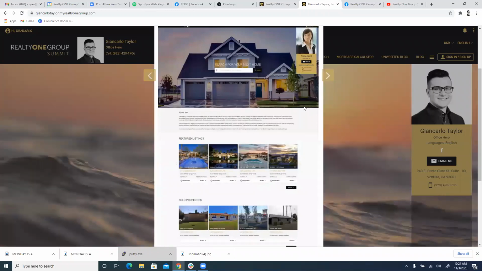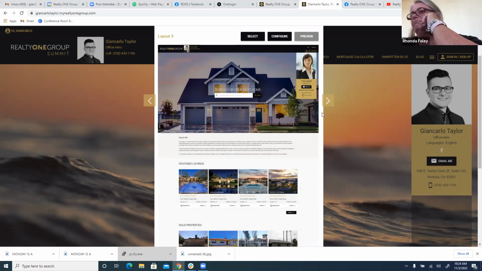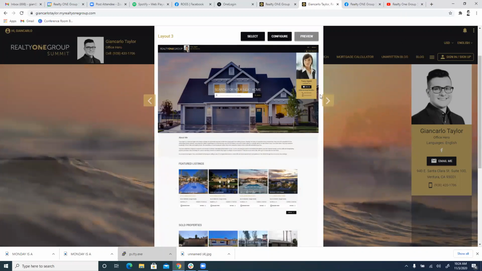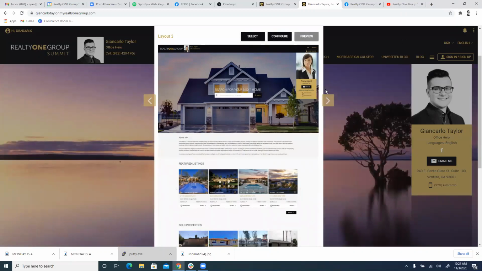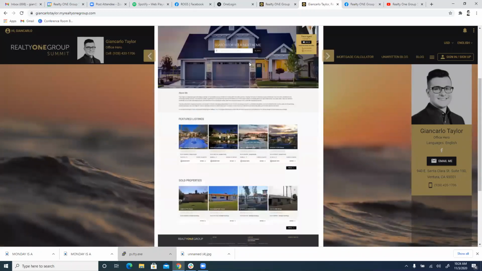I feel like layout 3 for me worked pretty well because I like that my name's at the top there and it also has a kind of cool little info slot on the right hand side, big, bold, that lets them know that I'm with Realty One Group. I have my phone number and my email button right there. Also hyperlinks to my social media platforms. So again, it's pretty nice. I like layout number 3. So you can select it, save it, configure it.